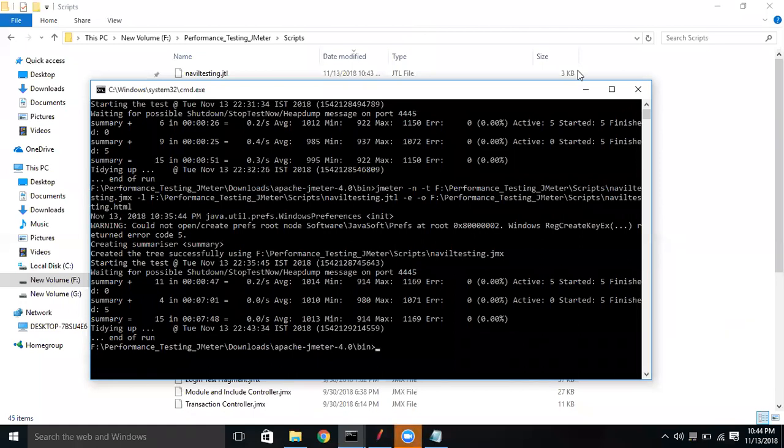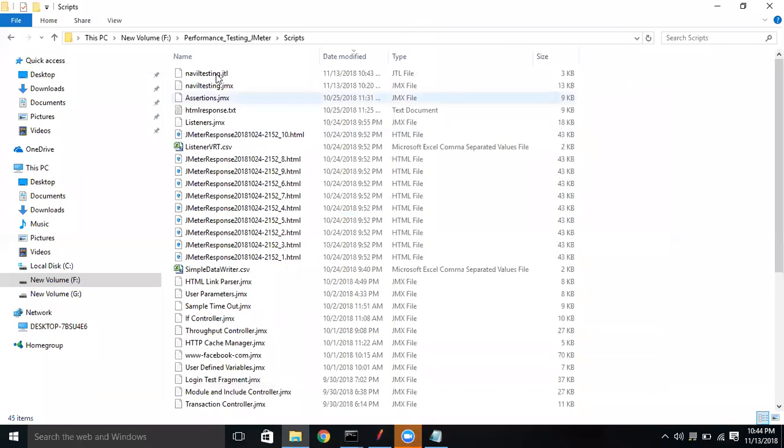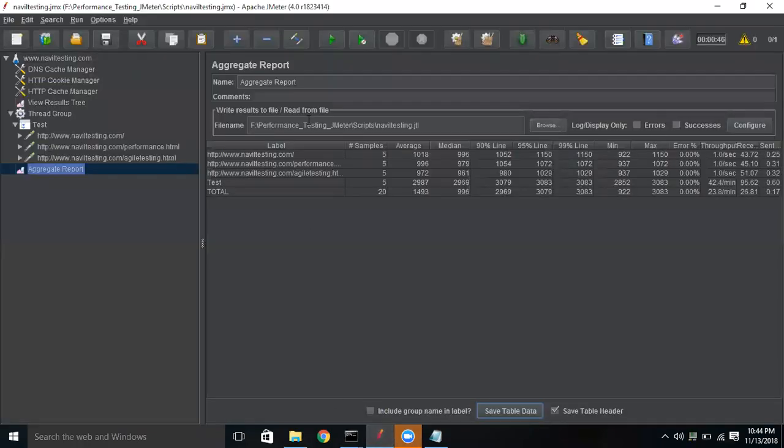Yeah, at the end, the execution completed successfully, and we have injected 5 users and all the 5 threads got executed. So now let's get back to our folder. So we have the JTL file. Now we can see that the size is 3 KB, so it means that the data has been added. Now you can go and access the result.